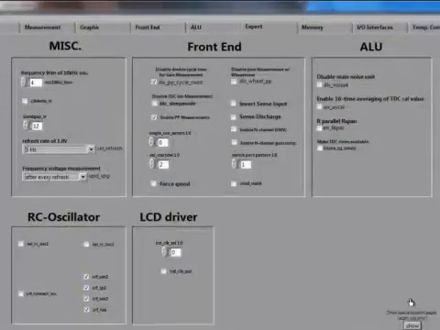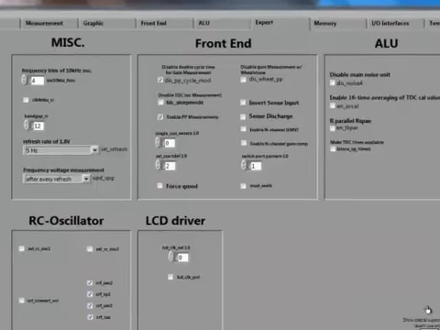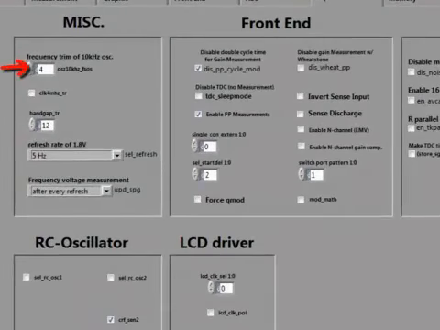Next is the experts page. Most of the settings on this page are mainly intended only for special applications. It is strongly recommended to consult the support team at ACAM before you change the settings on this page. Hence, I will explain to you only those settings on this page that you as a user are most likely to use. Here you can see the trim bits for tuning the internal 10 kHz oscillator.